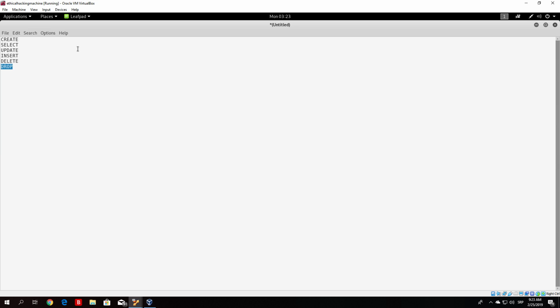Now, the command out of all of these that you will always use is the select command. This command is used to query the database. So, for example, if you found an SQL injection and you want to select the table with the passwords, you would do that with this command.